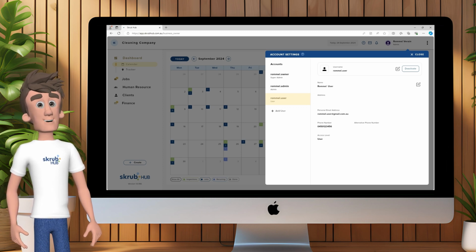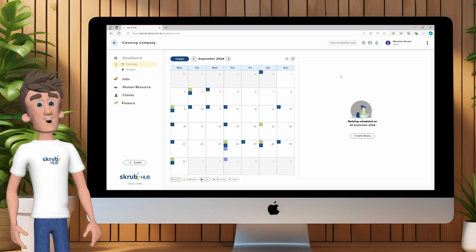And that's how you manage user accounts in ScrubHub. From creating new accounts and assigning roles to updating details and deactivating accounts, the Account Settings feature makes it easy to stay in control.